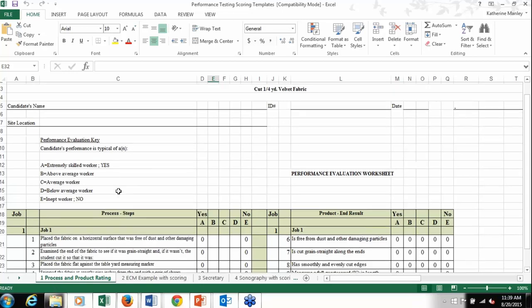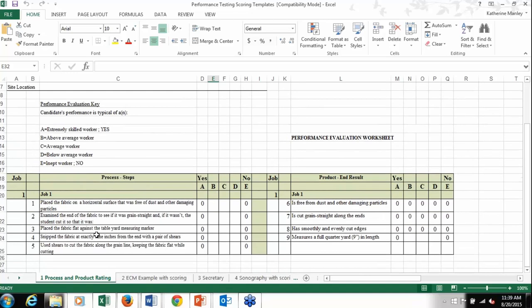So this is that example of the process, the one that I showed you about cutting a quarter yard of velvet fabric. So it's an A, B, C, D, and remember, process is either they did it or they didn't, and then product is how well did they do it. So you can just take my template, plug in your own words for job one, and then just change from quarter yard of velvet fabric to whatever it is that you do.